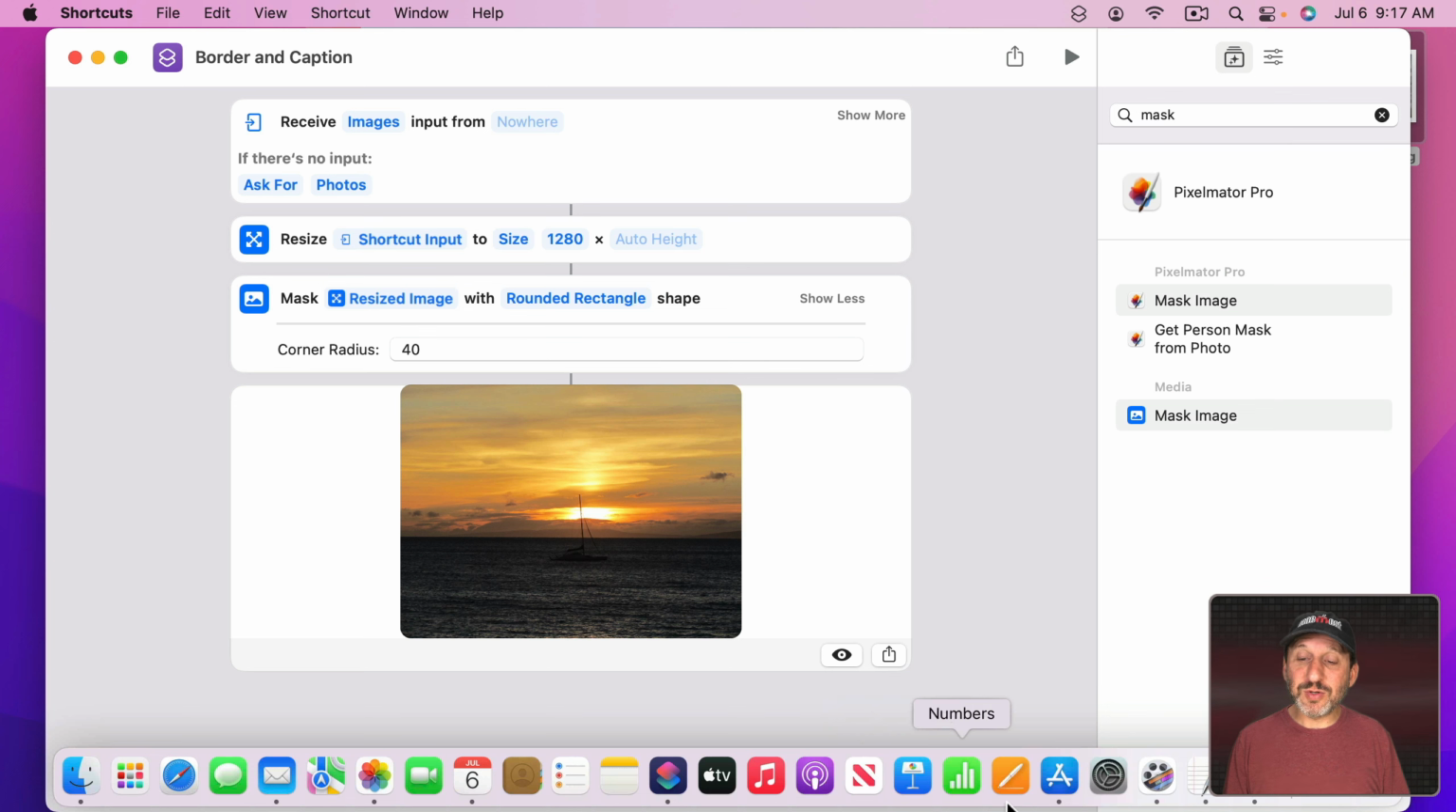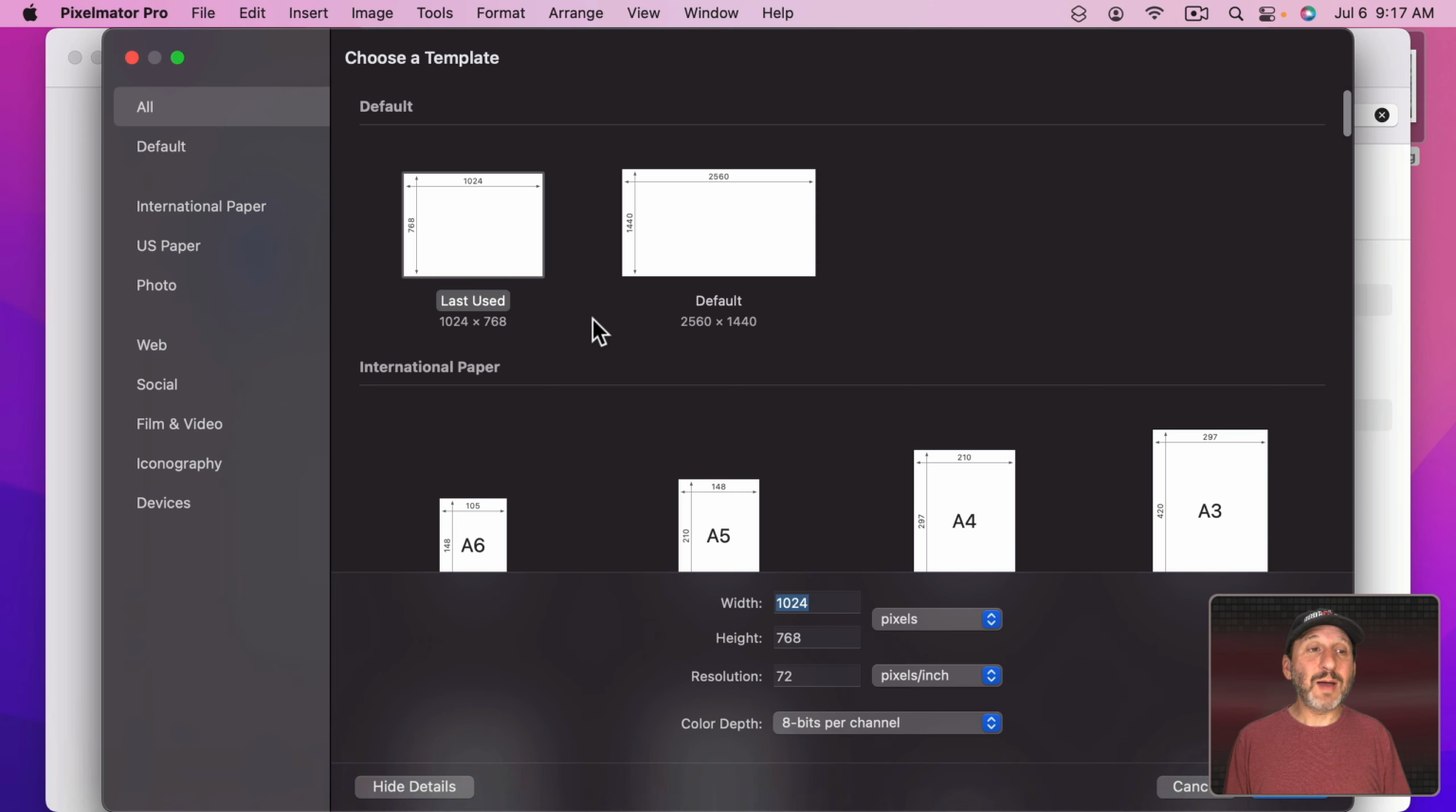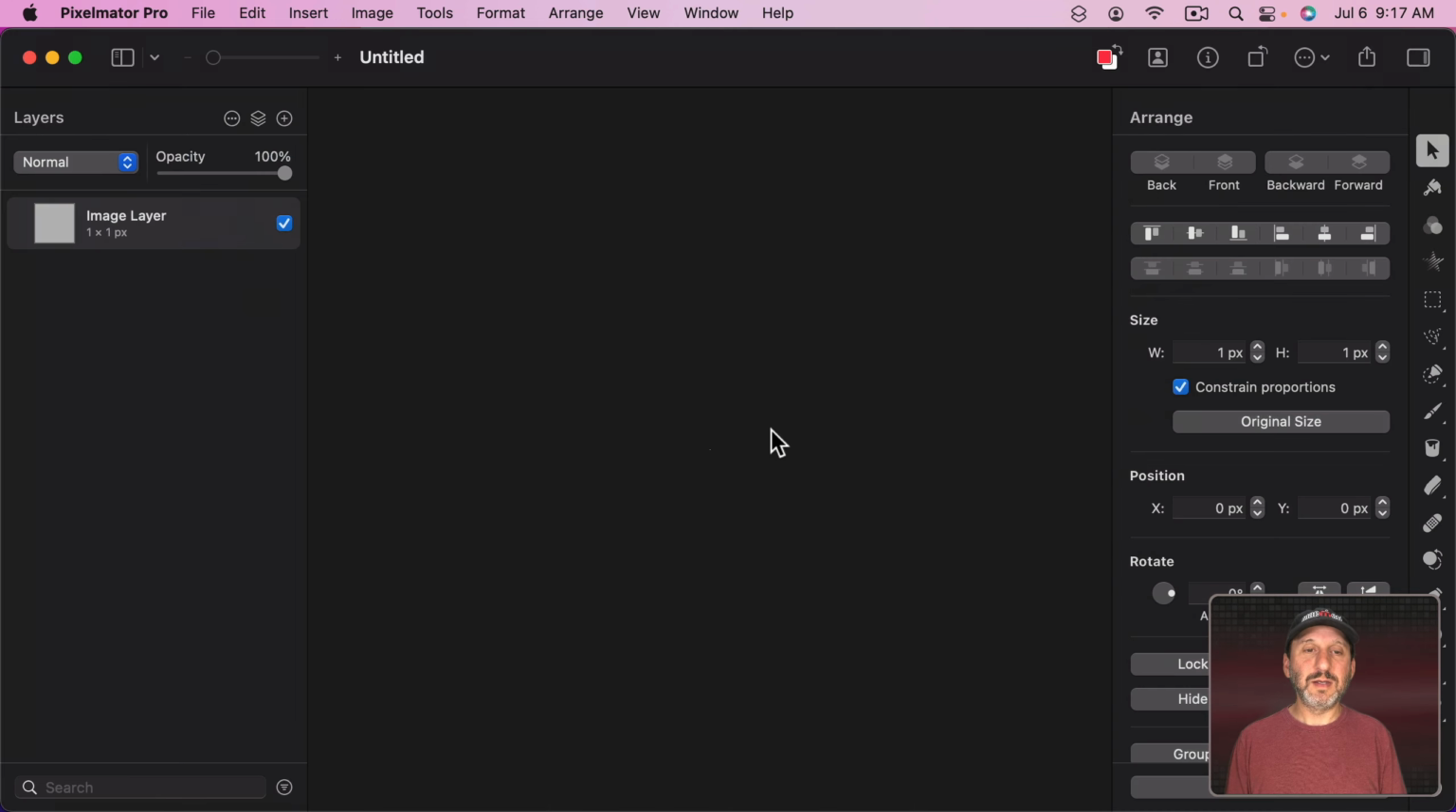The first thing we want to do is use an image editing app. I'm going to use Pixelmator Pro, but you can use just about anything, Seashore, Photoshop, whatever you want, and create an image that's just 1 pixel. So here I'm going to create something that's width 1, height 1. It's a tiny little image there.